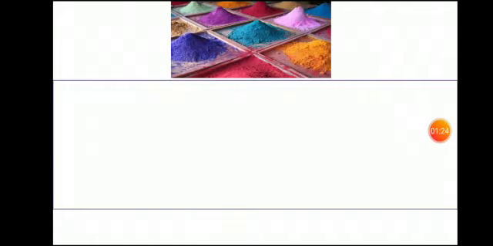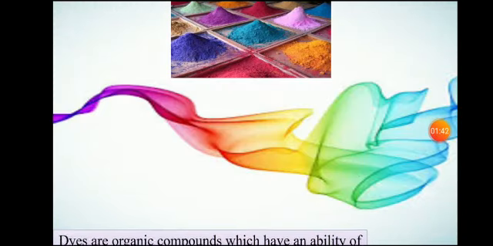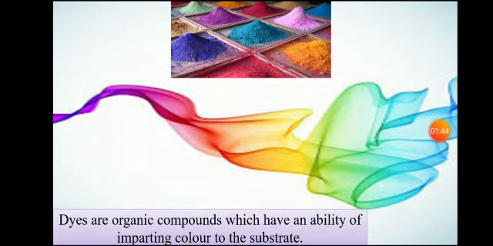Now see, these are the colors. Now these are the colored compounds. But remember, all colored compounds are not dyes. Only those colored compounds that can impart their color, that fix to the fabric or substrate, and will not wash out with water or fade by light, are called dyes. So we can define dyes as organic compounds which have an ability to impart their color to the substrate.